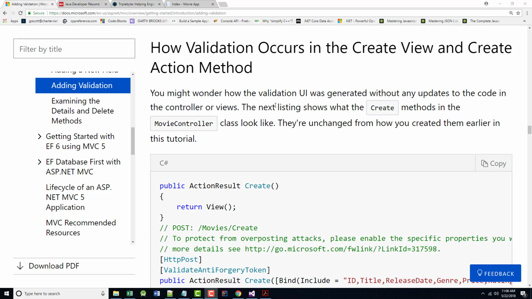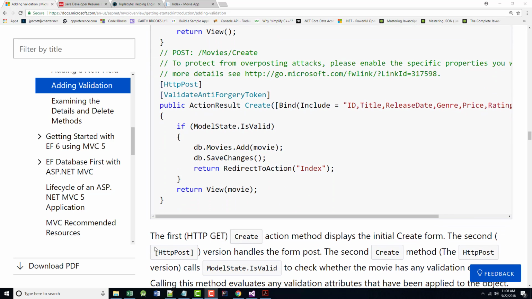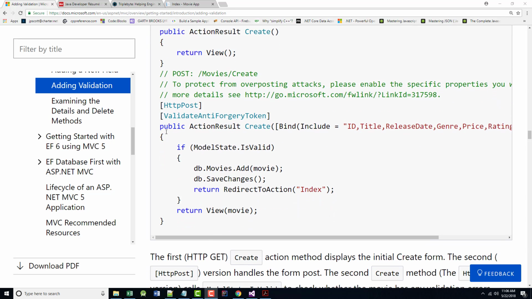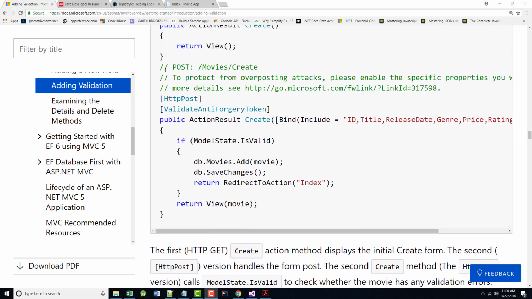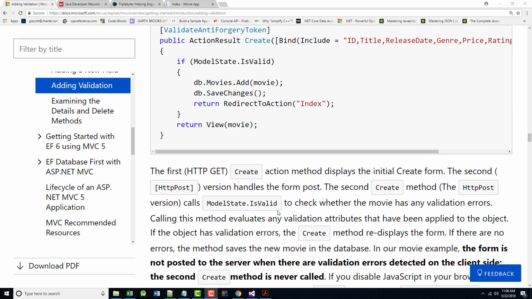And the author says, you might wonder how the validation user interface was generated without any updates in the code for the controller. The next listing shows what the create methods in the movie controller class look like. They're unchanged from how we created them earlier in the tutorial. The first, HTTP GET create, displays the initial create form. The second, the post, which is right here, handles the form post.